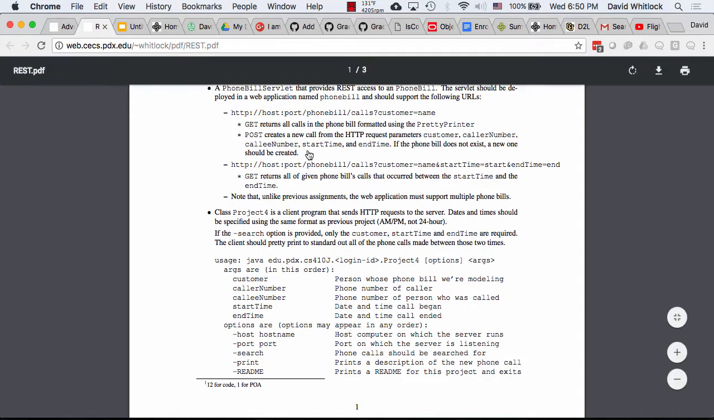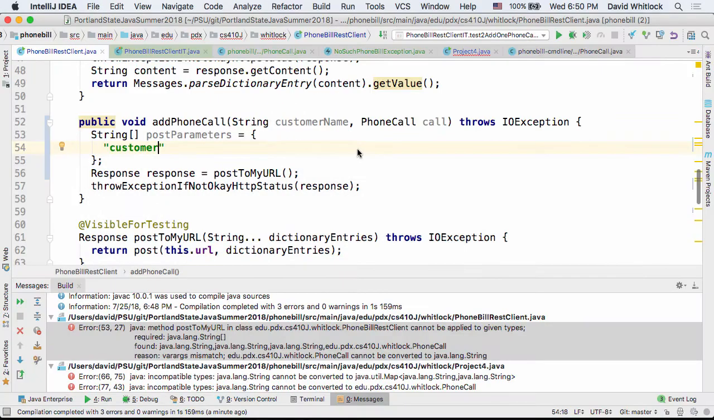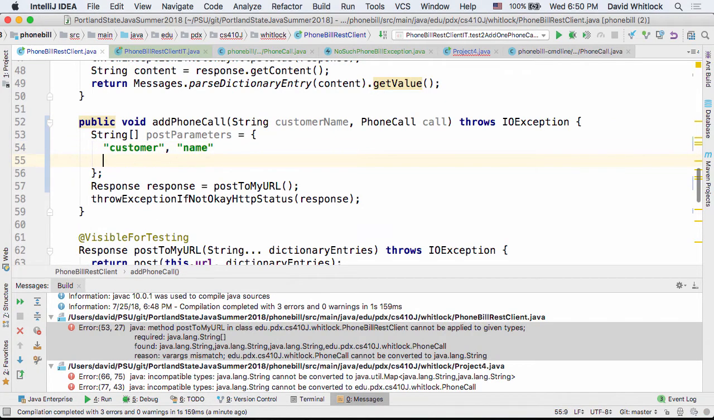Okay. So what I'm doing here now is I'm going to assemble the post URL. So customer equals name. So it's the customer parameter, and that equals name. And then I want all my stuff from the phone call. Oops, I forgot the comma. This is where I really wish we had a literal map syntax in Java, which might be coming in a new version, but they don't have it today.